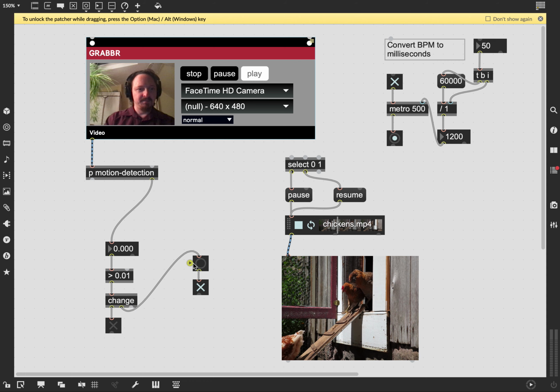But if I take that 1 and make it a bang, right? So a bang button so I can see it, but then put the bang button on a toggle, you'll notice that that toggle is doing exactly what I want to do. It's alternating each time it detects motion between being on and off. So if I take this toggle and connect it to my select, now I'll have one swipe gesture to play, and one to stop, and one to play, and one to stop, and one to play.